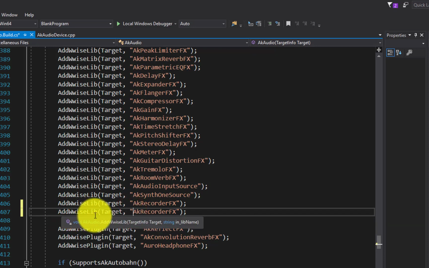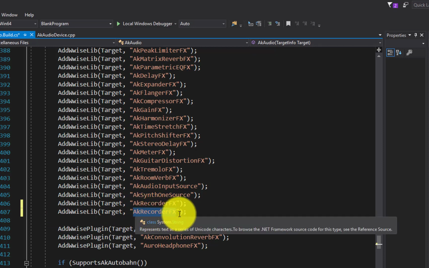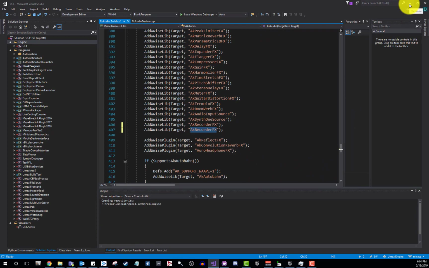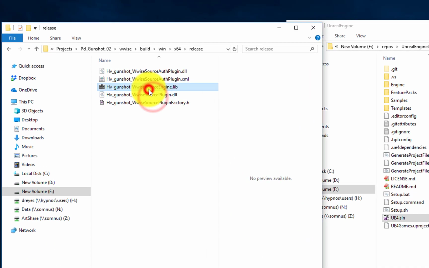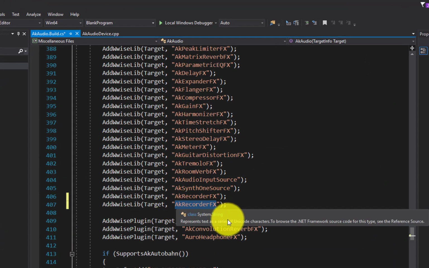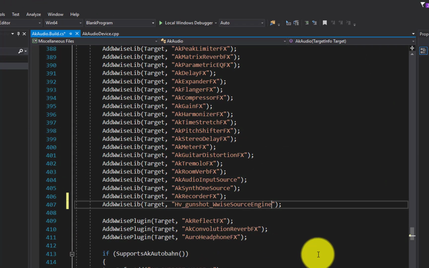And AddWwiseLib stands for add Wwise library. So what we're going to do is replace this AK recorder effects string with the name of the library for our PureData plugin. So I'm going to minimize Visual Studio, grab the name of the library for my PureData plugin without the .lib extension. So I'm just going to grab hv_gunshot_wwise source engine, but not the .lib suffix. Copy it using Control-C, go back into Visual Studio 2017, and then paste it inside the double quotes, and save.